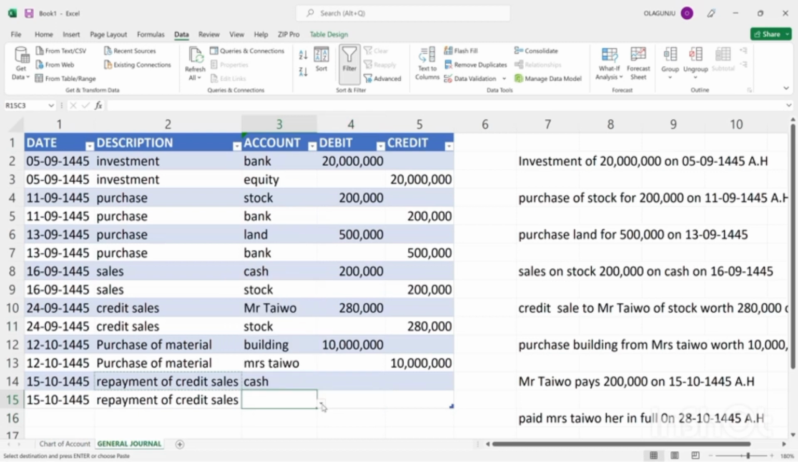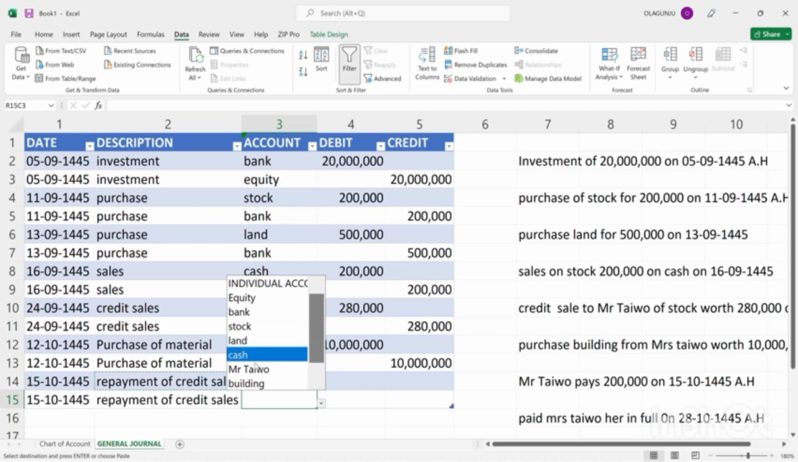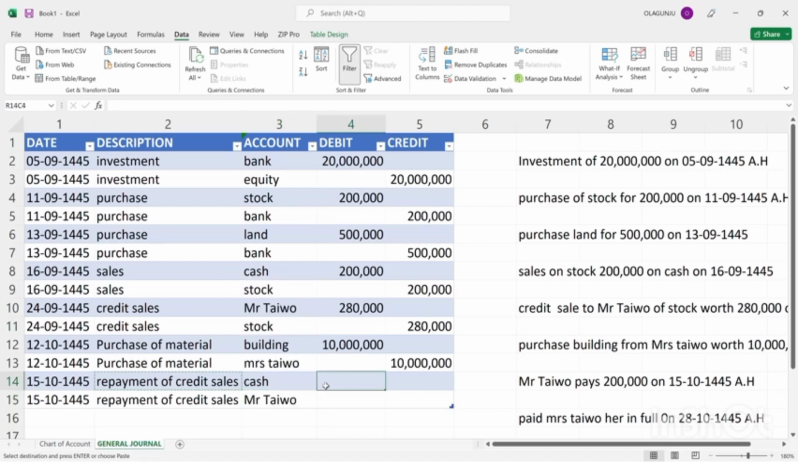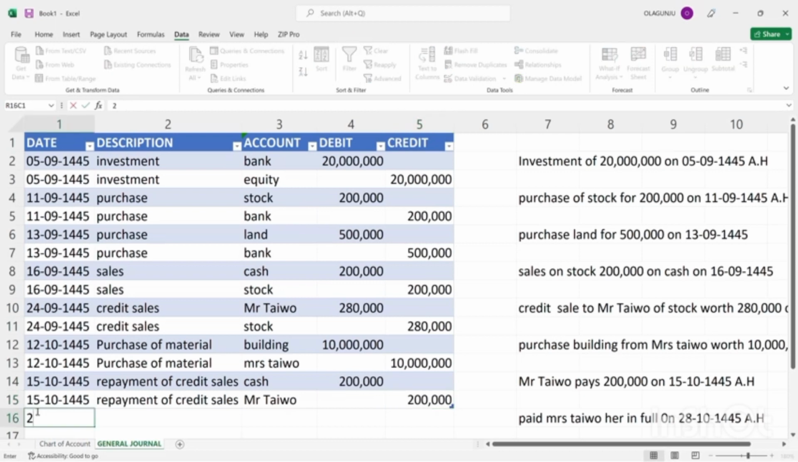Mr. Taiwo, so how much was paid? He pays 200,000 naira. So it means there is still an outstanding of how much? Of 80k, because we sold to him 280,000 naira worth of goods or stock. So, on 28th.